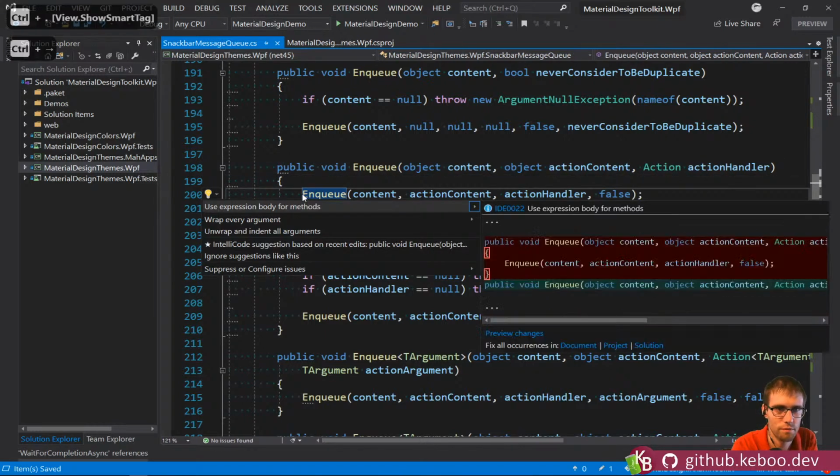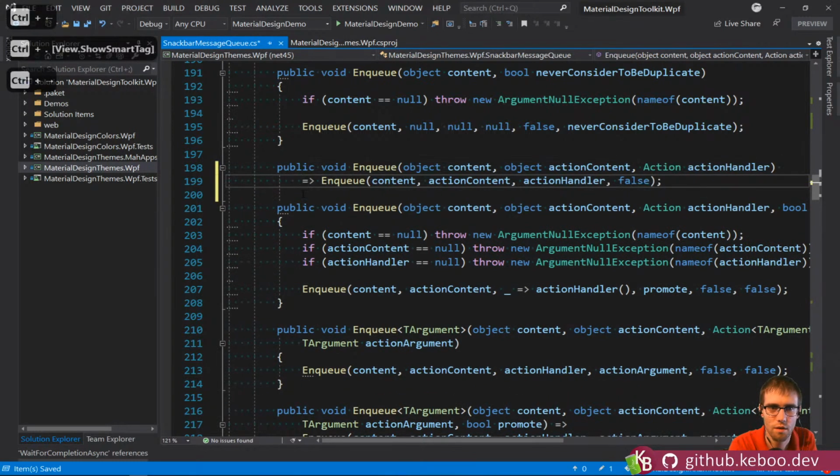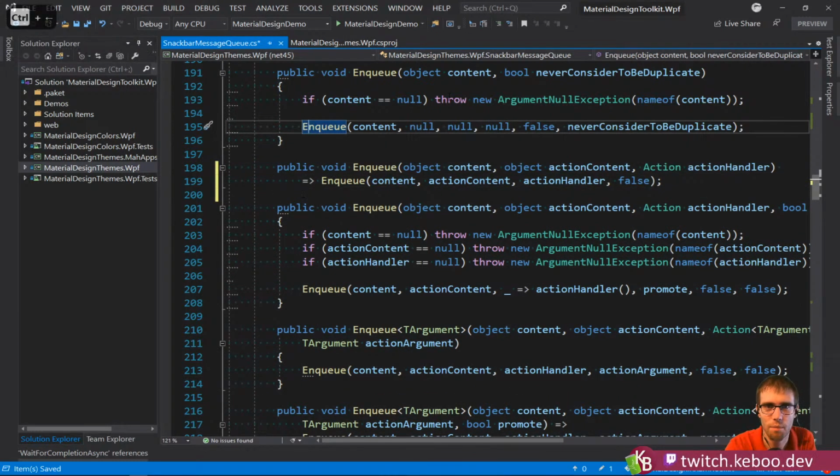Wow. So we can clean some of this up. We can do is null there. Is null there.